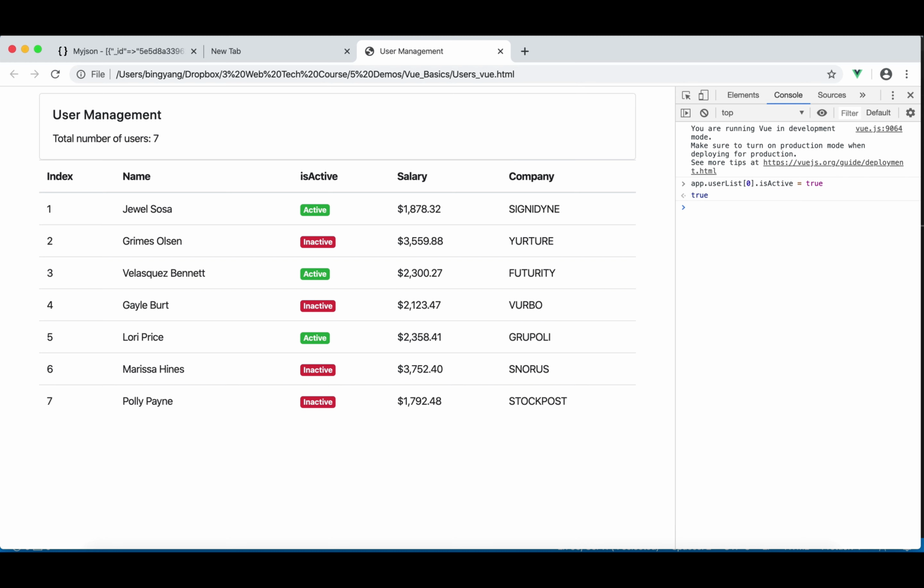Here is another example of Vue's reactivity. Right now we have 7 users. That's why this computed property shows 7. Okay. What if we delete one? What if we delete the last one from the user list?